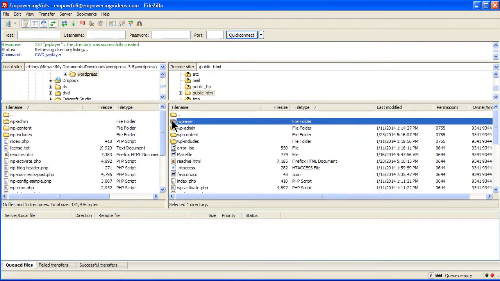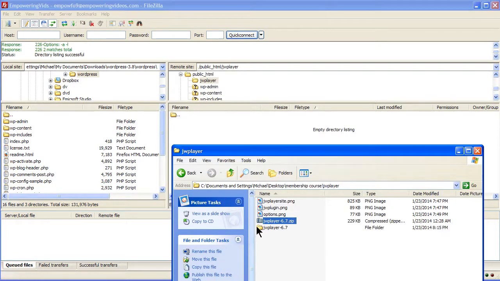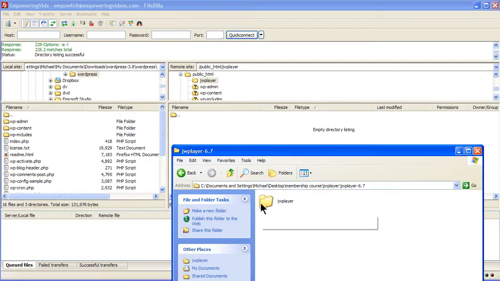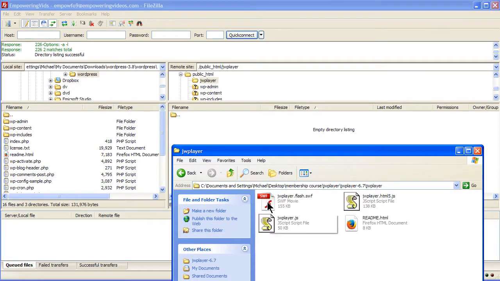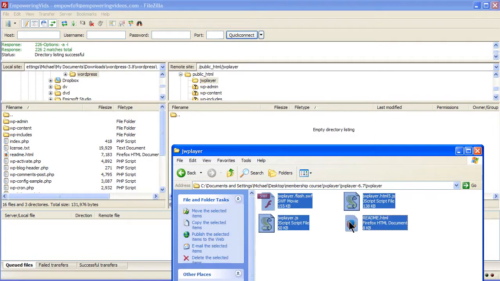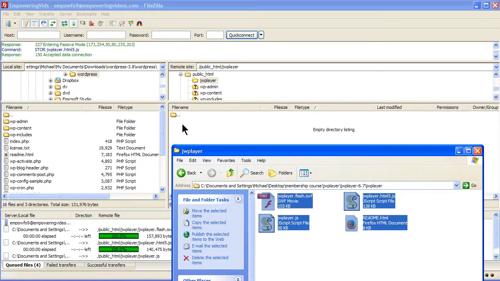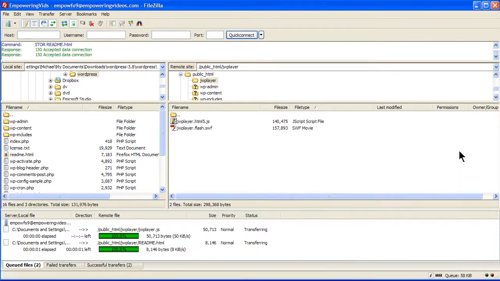Now open the unzipped folder and upload the files to the jwplayer folder. Do not upload the entire folder, only the files. If you upload the folder, S2Member will not be able to find the player. When complete, you can close the FTP program.